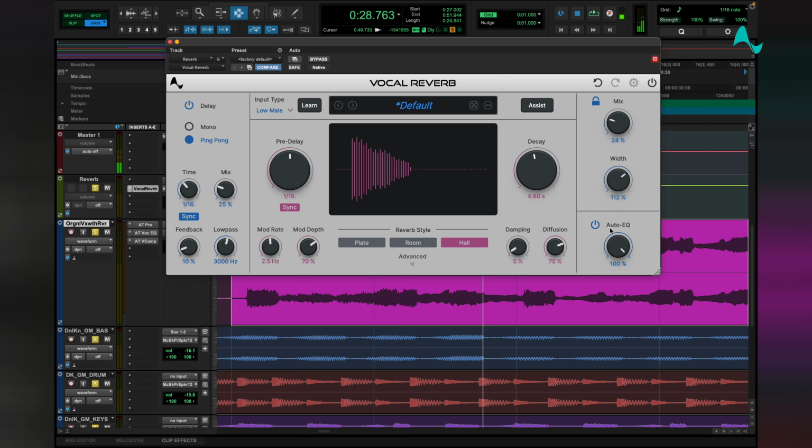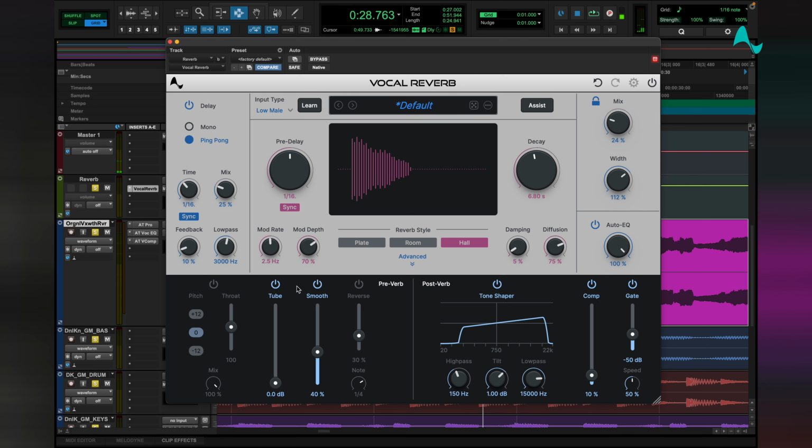So let's now dive into the advanced panel. We're going to open that up. And what we're going to do is I'm going to turn off everything first. And this is a great function because every module in here that's an effect you can turn on and off. And I'm going to start with the pitch effect.